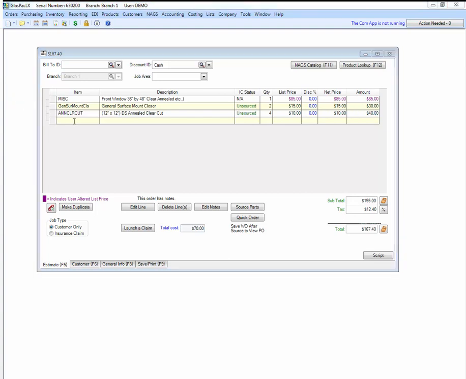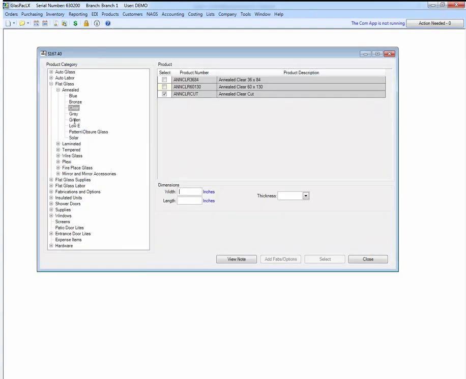Now let's add a piece of glass with a fabrication. This time I know the part that I want to use. It's the same annealed clear cut part. So I'm just going to type the item ID and use my tab key. And I still have to add the dimensions because it's the dimensional part. So I'm going to say 18, and a thickness, and select. So the part has been selected.